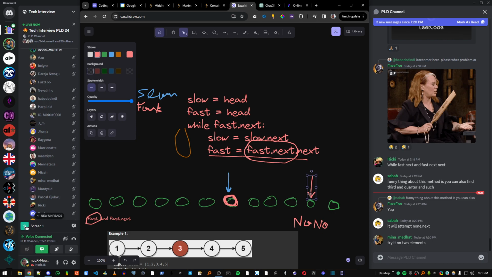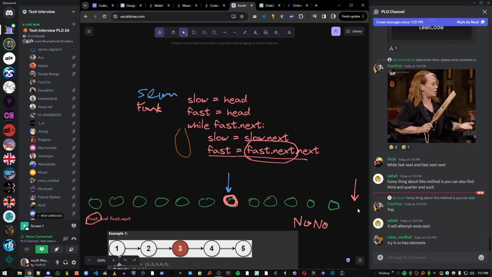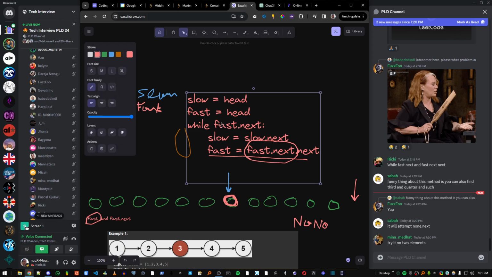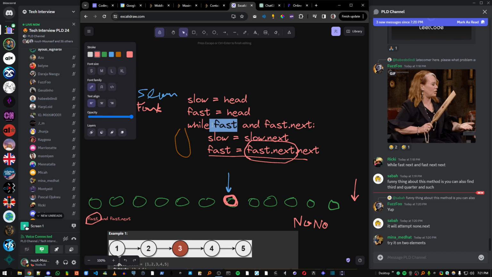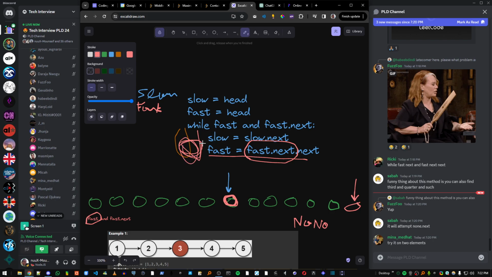So when we go, fast moves 1, 2, fast is gonna be equal to none, and we need it to stop. So when we do while fast, it's like saying, hey, as long as fast is not equal to none, or like fast is also a valid node, keep this loop going. Okay, now it makes sense.